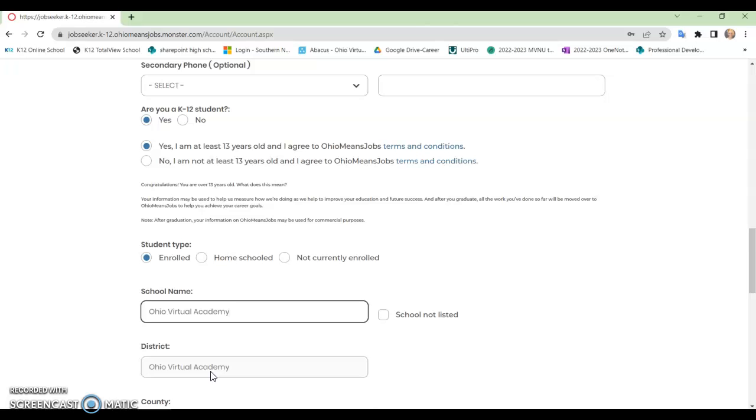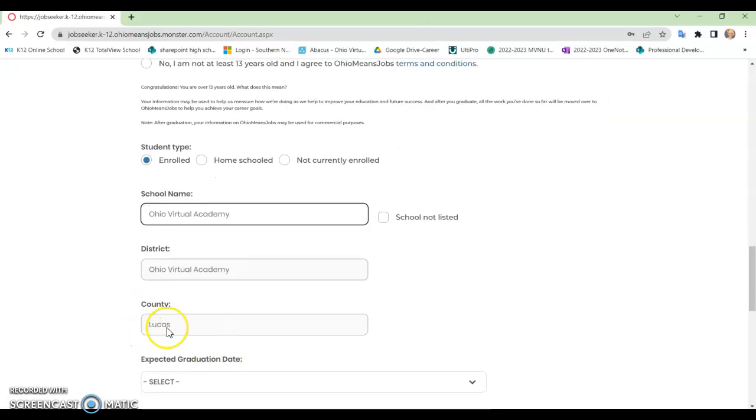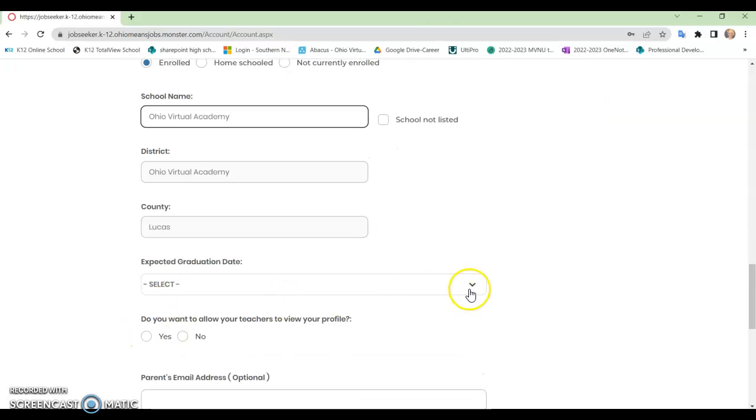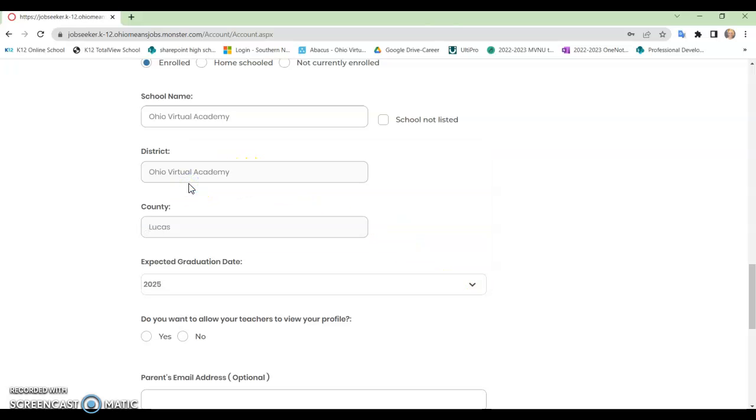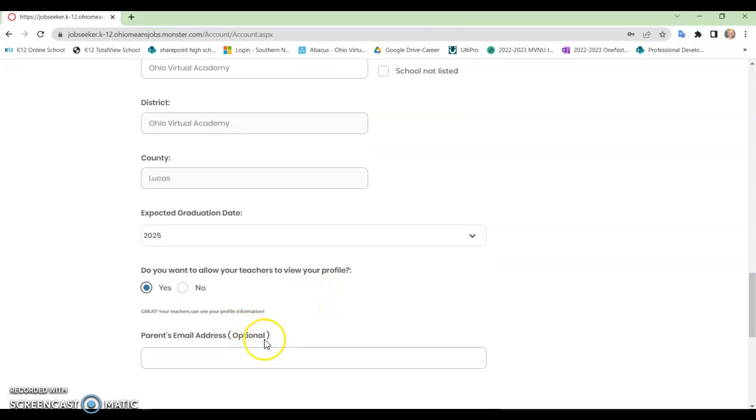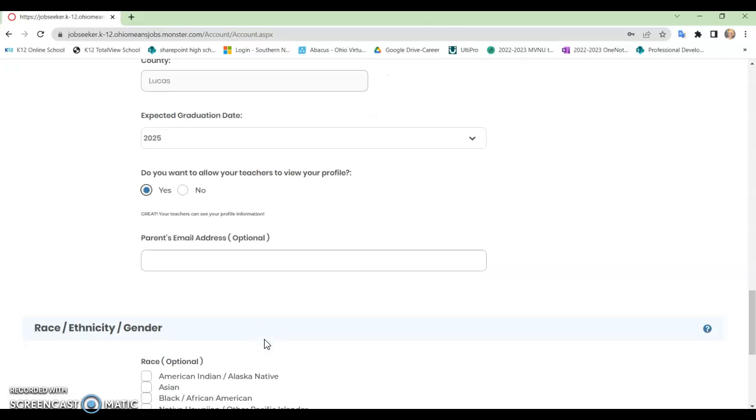The district, it's already got my district there, so I'm just going to leave it. Lucas is the county. Expected graduation date, some of you can just put 2025 in there. And then, do you want to allow your teachers to view your profile? Sure, why not? And then you obviously do not have to put your parents' email. They probably do not want you to do that because they probably don't want to receive a bunch of stuff from Ohio Means Jobs. So you can do that or not do that.